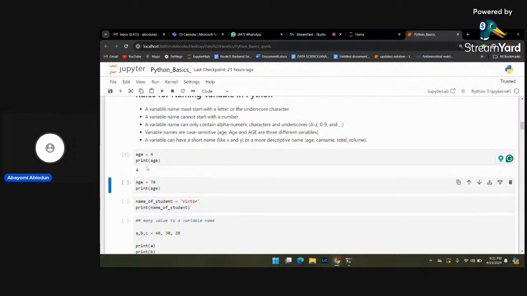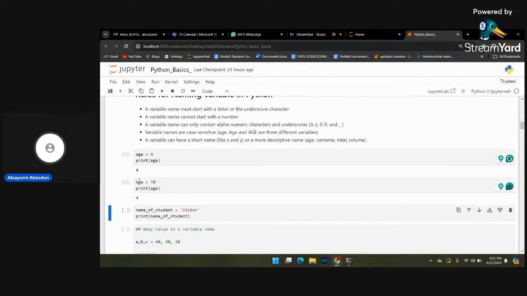So here as well, you can see that we have this age here, which is capital letters AGE, which is equal to 70. But when we are trying to print this age, instead of giving us 70, it's giving us 4, because it's not recognizing this AGE and age to be the same. Although they are both pronounced the same way, just because one has capital letters and the other has small letters, it's not going to work. It's only going to work with the one that has been assigned initially.